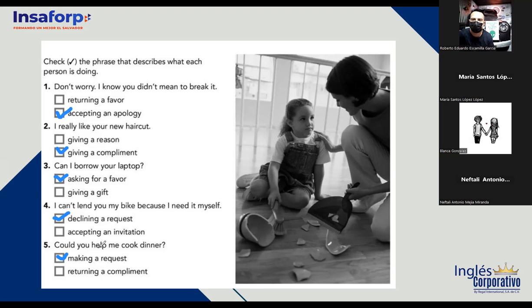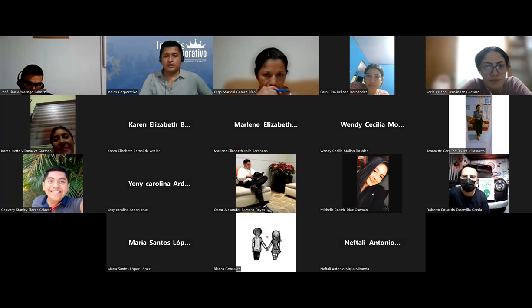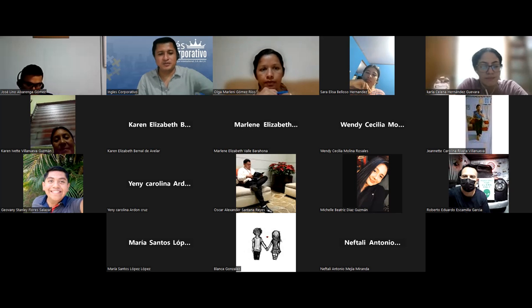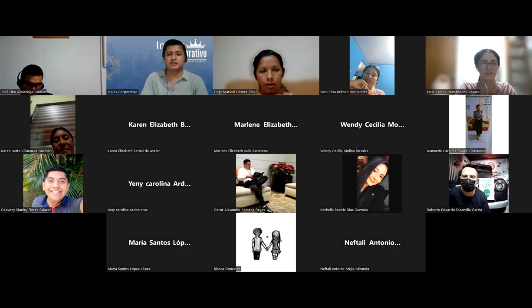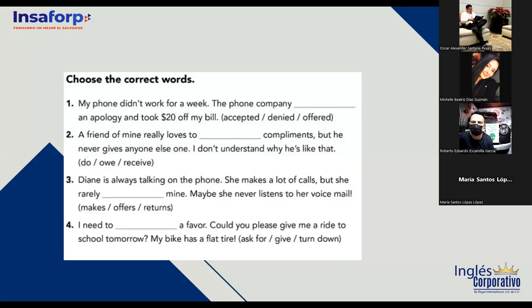Okay. Give me a minute because I got another exercise for you. Okay. Let me see. Oh, this one. I love this one. This one is related to the first exercise that we did. Remember about nouns and verbs. Here we have choose the correct words. In parentheses, we have accepted, denied, offered. So we need to figure out which one goes here according to the context, right? Roberto Eduardo Escamilla, the number 1 is for you. Read the sentence and then give me the option that you think goes in that blank space.